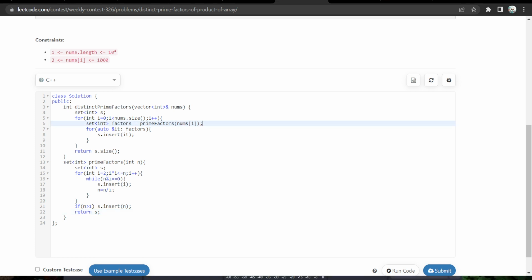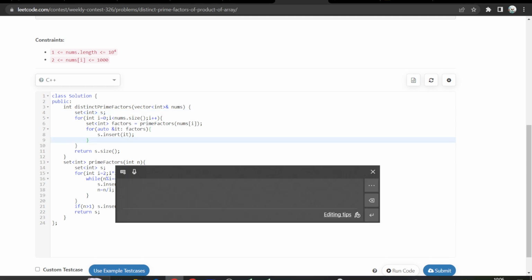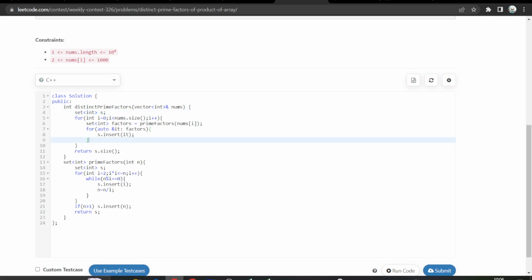And after we have returned the set, we are storing it in this another set called factors, and then all the elements in this factors set we are inserting inside of our set S, which is the set with combined prime factors for the product of the array. And then after calculating prime factors for all the numbers, we are simply returning the size of the set, that is the number of distinct prime factors that we can have in the product of an array.